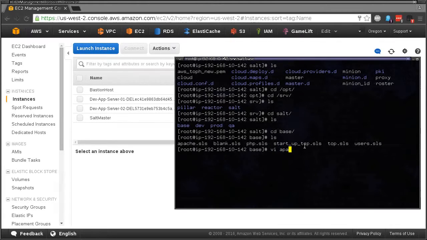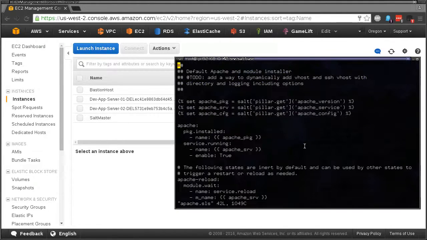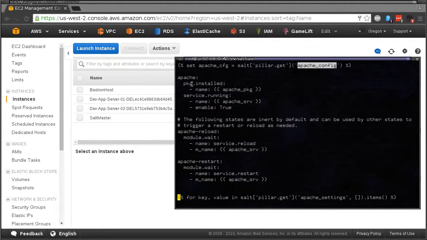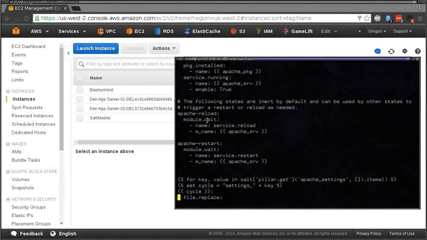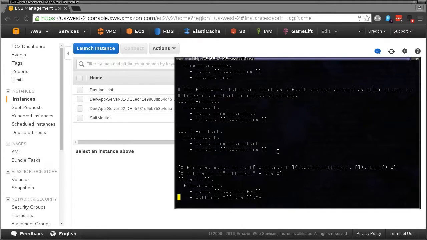this Apache state file, and this is something that I had written a while ago. Basically you use the pillar data here for version, service, and where the configs are located, and then this is just to install the package. This is the service, so you can do things like check if it's running, and then these two are just functional modules that you can use to reload, stop and start the services, which you can do obviously with the command.run stuff, but this allows you to do it during the states.